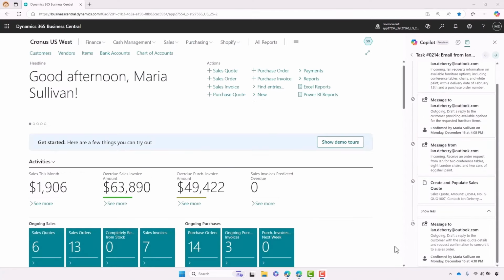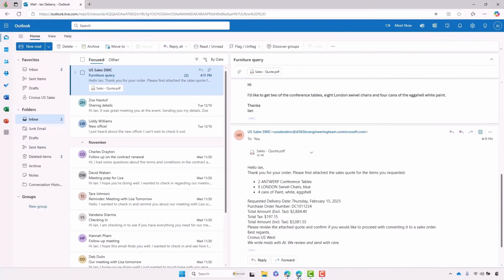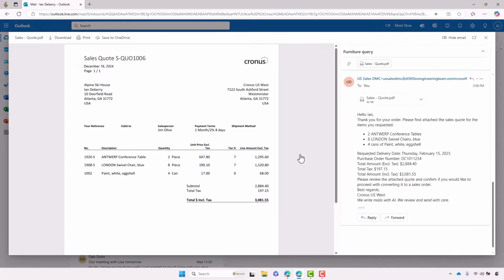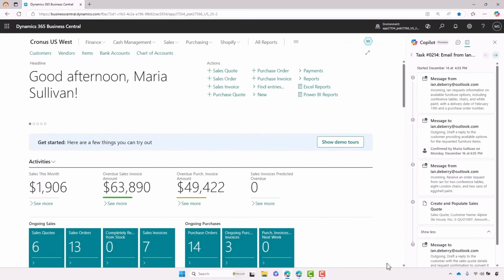If we jump back into Outlook, there we can see the quote Ian has received in PDF format, with all the information that he needs to feel confident moving forward with the sales deal.